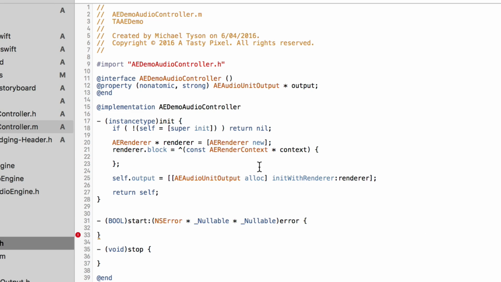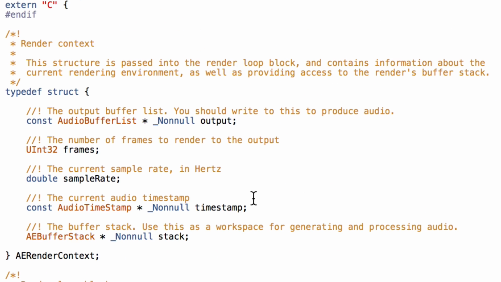So in the render block, which is the top level of your audio processing, you're given a context every time it's called. And the context contains a number of pieces of information that you can use to do the rendering. It's got the buffer list that you have to render to in order to actually produce output, the number of frames, the corresponding audio timestamp, and the sample rate. And most importantly, it gives you the stack, which is a class that is instantiated by the renderer itself.